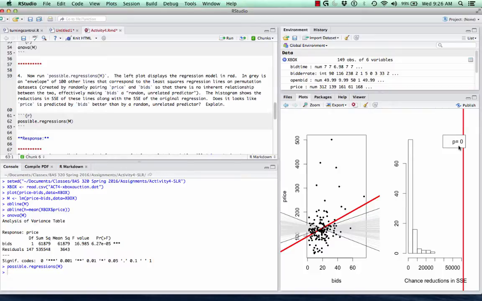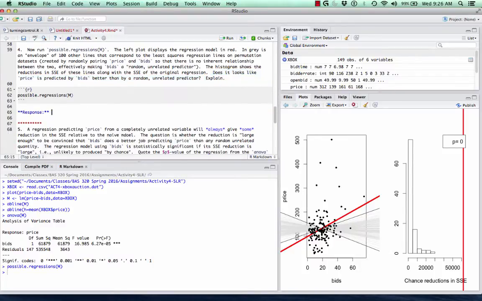In fact, the p-value of the regression, the fraction of those permutation data sets that happen to fit the data better than our regression line, is essentially 0. We never actually saw that over the course of 100 permutation data sets. So, does it look like price is better predicted by bids than by a random unrelated predictor? Absolutely.